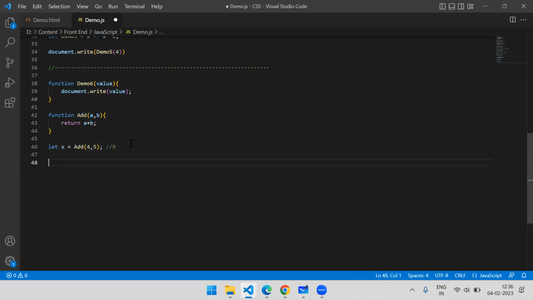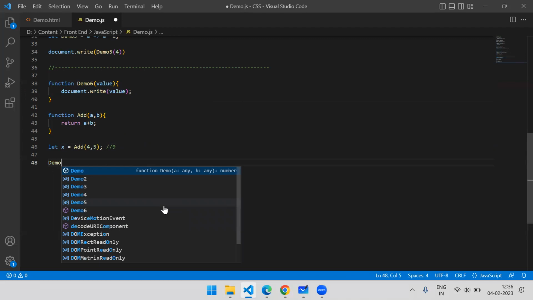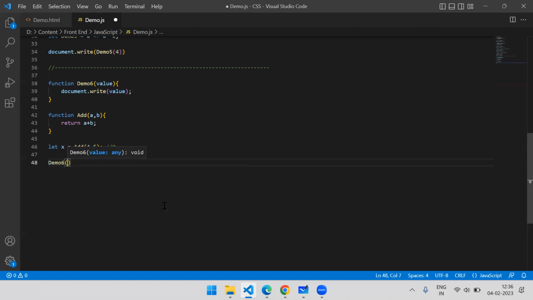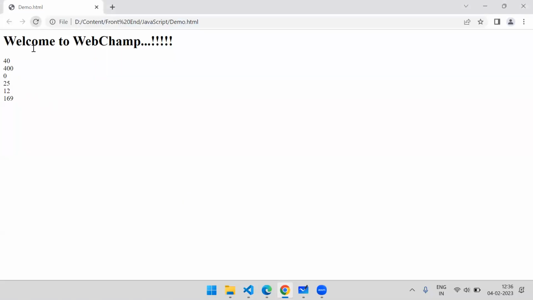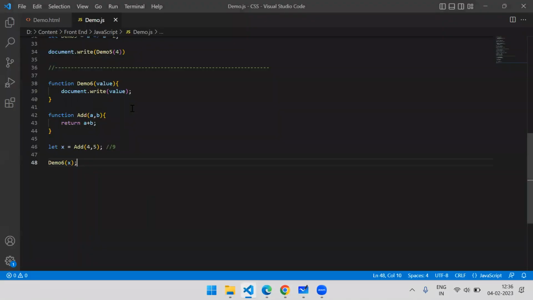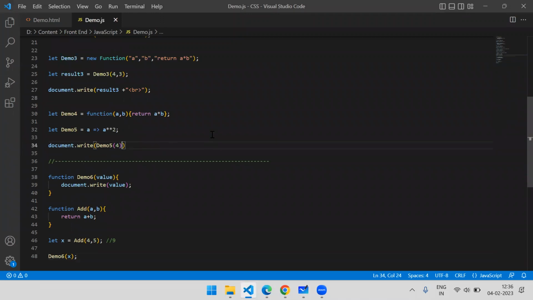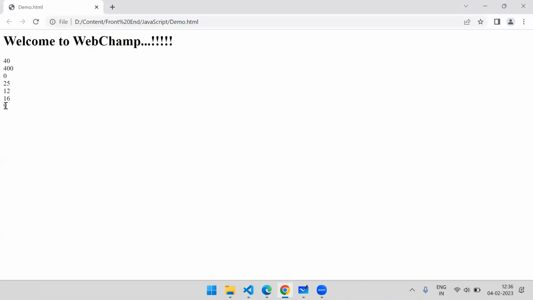Again, what I wanted to do, I wanted to print the output on the browser. Right. So for that purpose, I have this demo6 function also. So I will call demo6, and here I have to pass the value. So I will pass value x. So it will write the value on the document output as 9. Okay, I will add a break to this so that we can see the output 9. So this is my latest output.